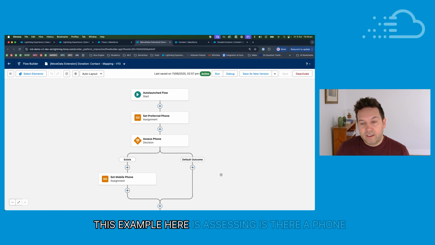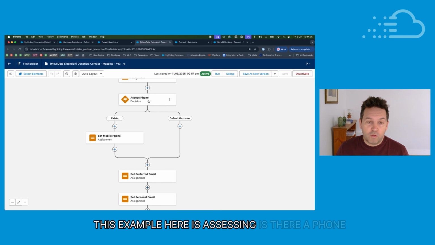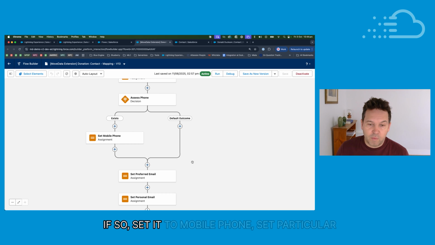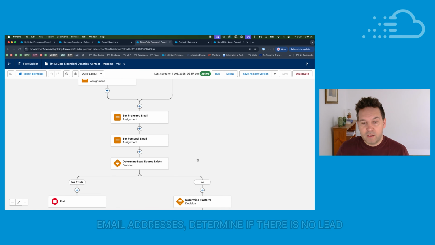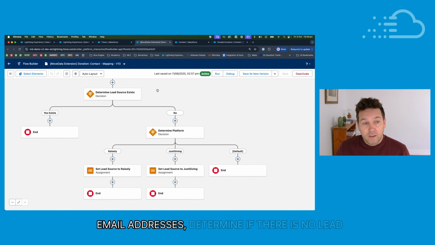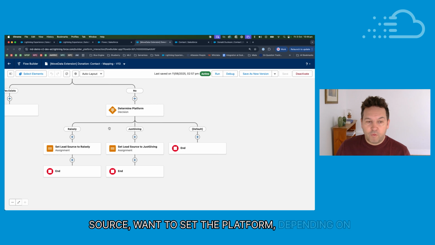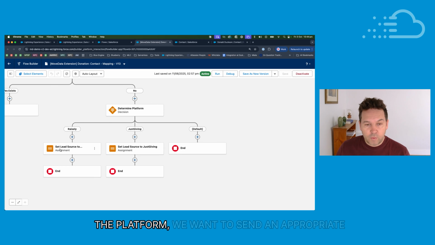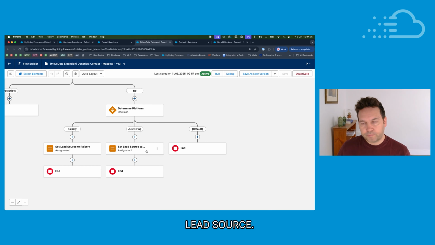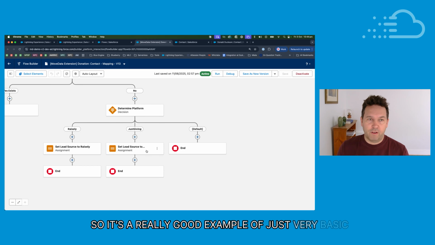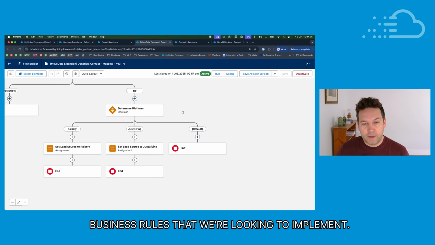This example here is assessing, is there a phone available? If so, set it to mobile phone, set particular email addresses, determine if there is no lead source, we want to set the platform, depending on the platform, we want to set an appropriate lead source. So this is a really good example of just very basic business rules that we're looking to implement.